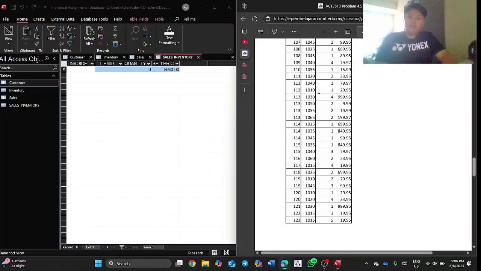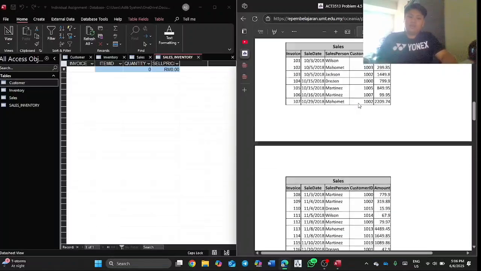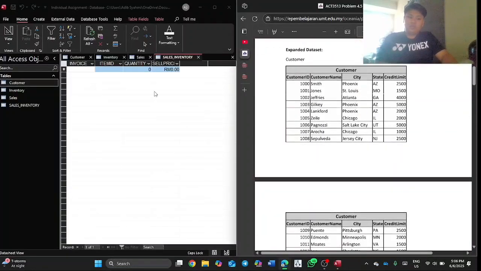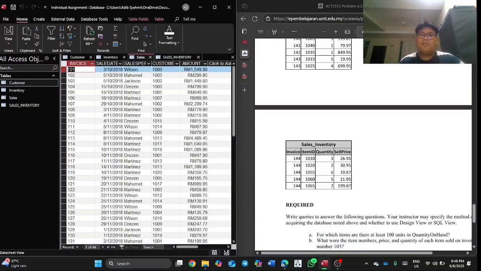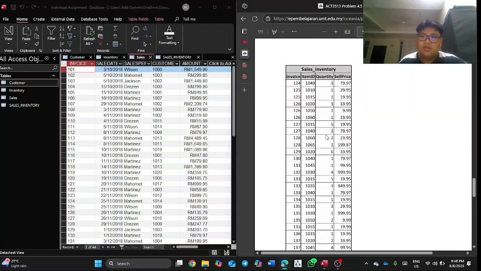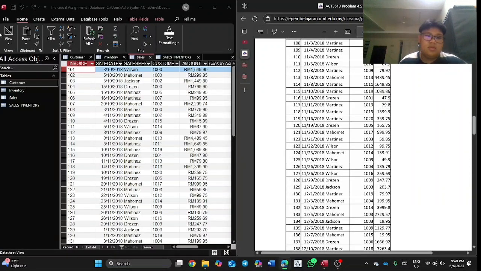Now with this, we must fill in all the data from this file into Access. We'll be right back after I put it in. So we're back again. This is the file after we put in all this information. Actually, I already did it.